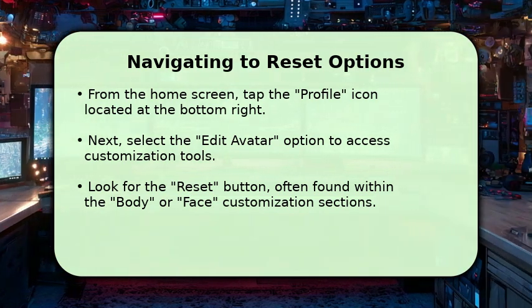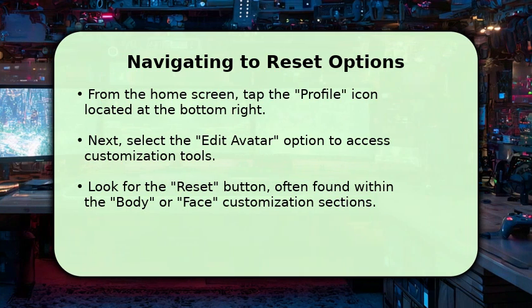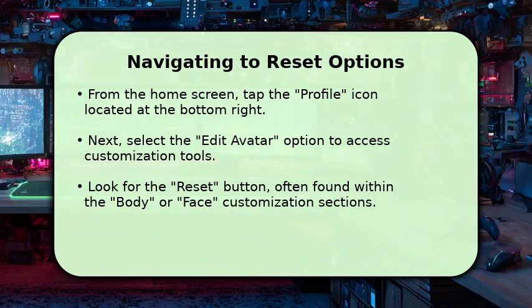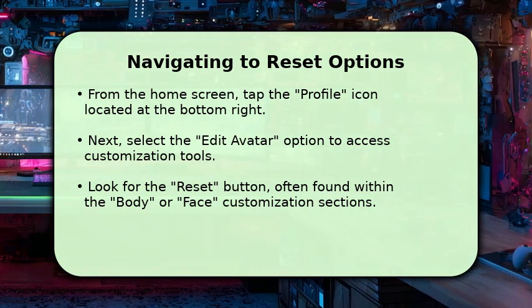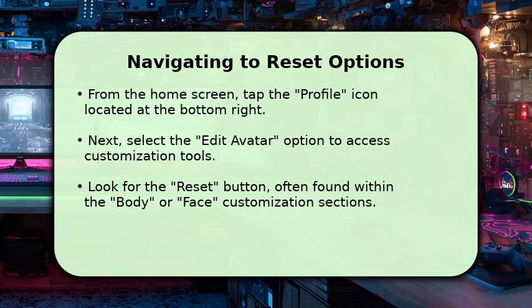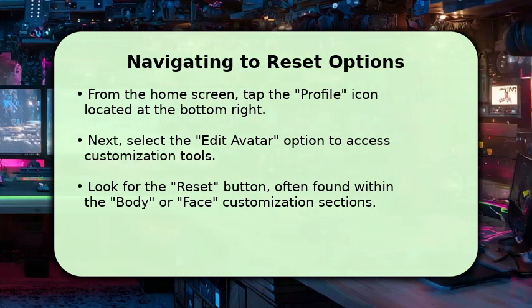Within the editing interface, you'll need to navigate through the various customization categories, such as body or face, to find the specific reset button. It's typically a small, clearly labeled icon.